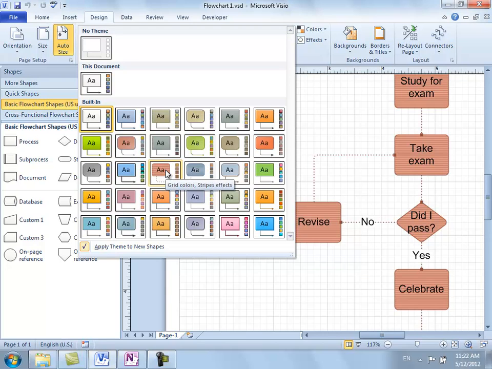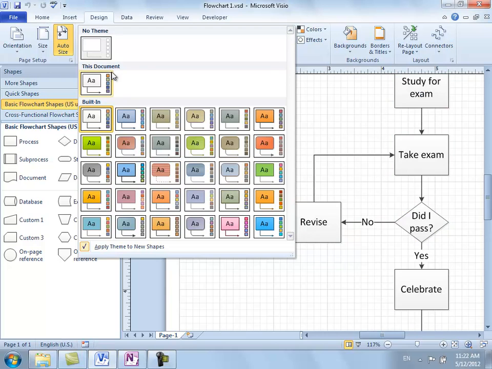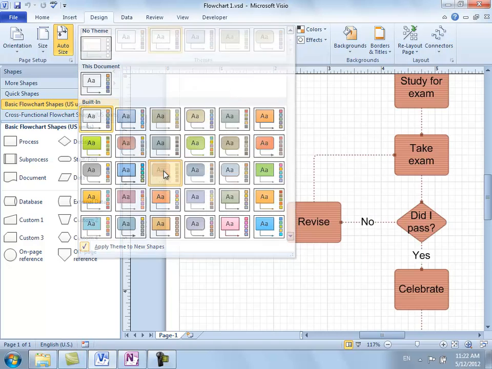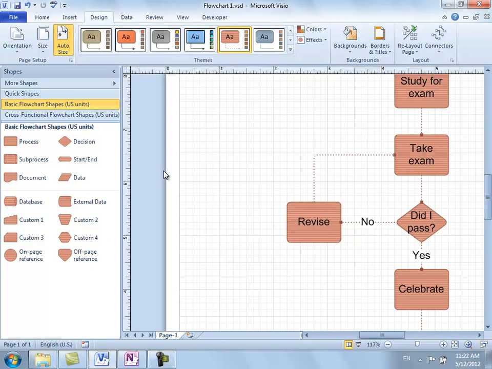Now, the theme that's currently applied is shown up here under this document. And until I click on one of these, that will continue to be the theme that's applied. So let's apply one of the themes now. Let's apply that stripy one. Click once. The theme is applied. And the other thing to note here, which is very important, is that the masters in the stencil actually take on that theme as well. So from now on, when you add items to the drawing from the masters in the stencils, then you will be applying that new theme.